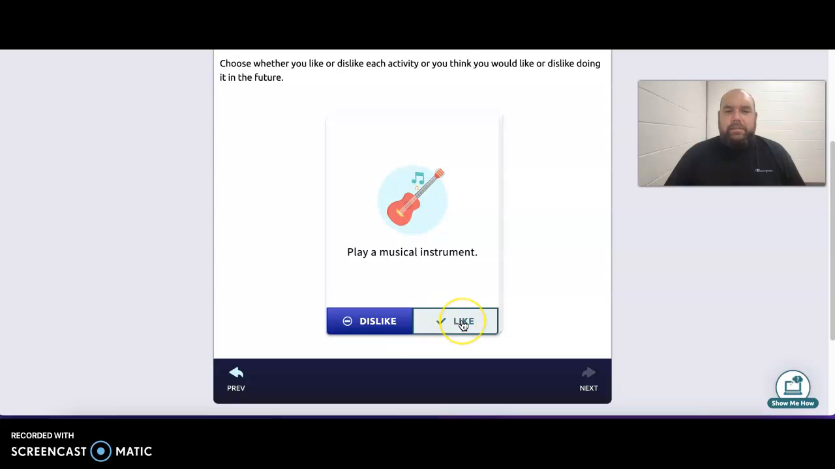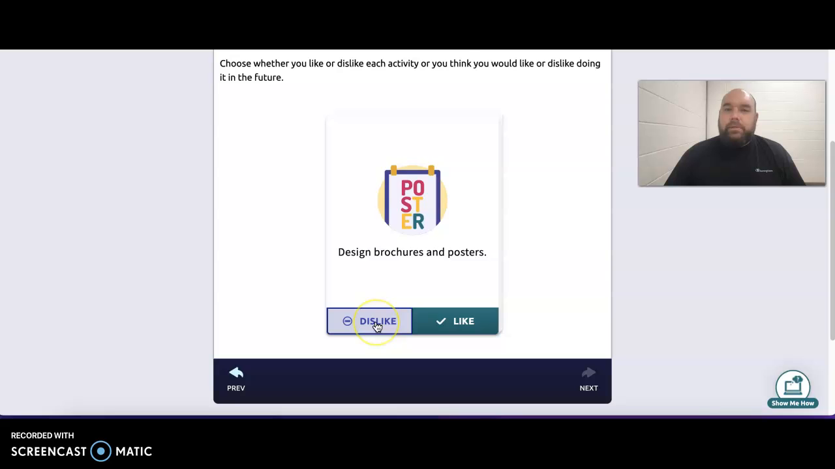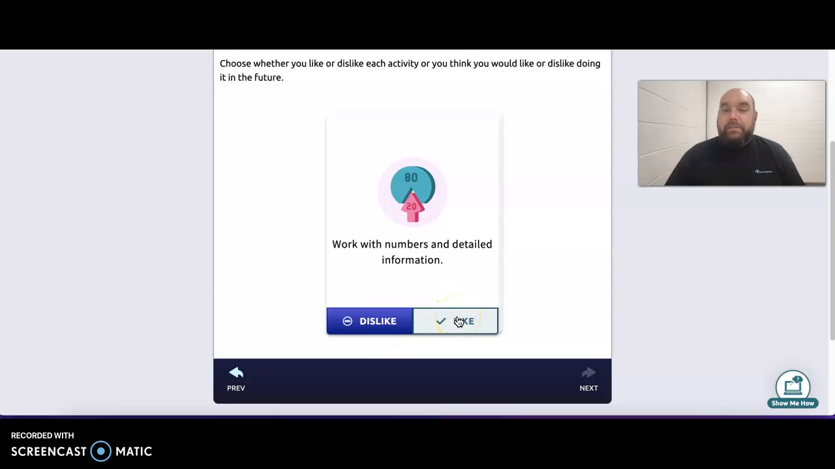Play a musical instrument. Yeah, I just told you. I like to play the guitar and other musical instruments. Design brochures and posters. Nope, not my thing. Work with numbers and detailed information. Kinda. So I'm going to lean towards like because I like measurements and I like other forms of math, especially statistics when it comes to sports.